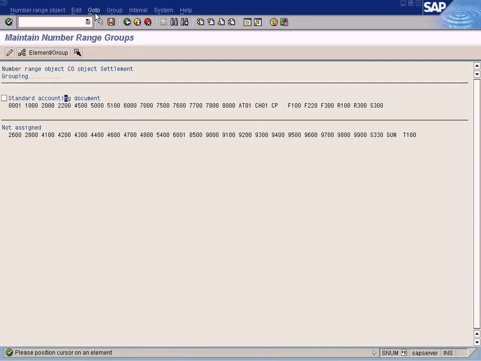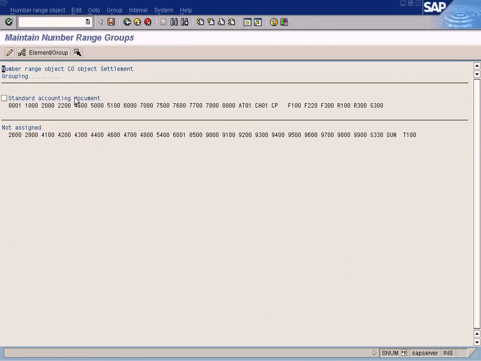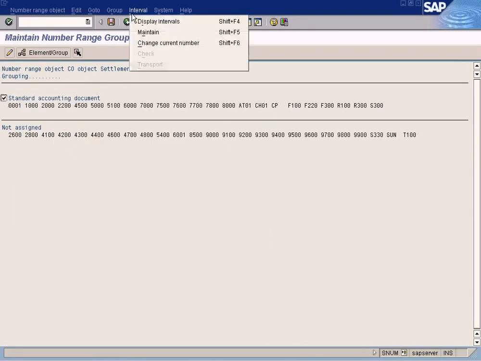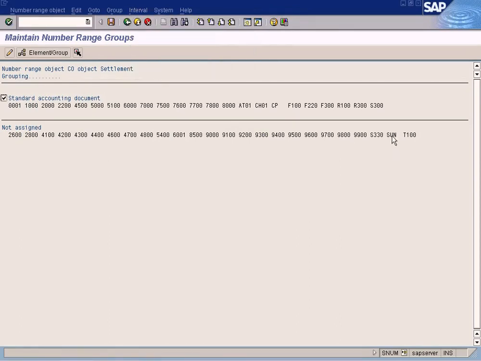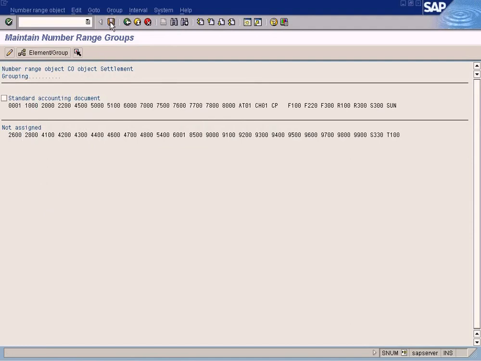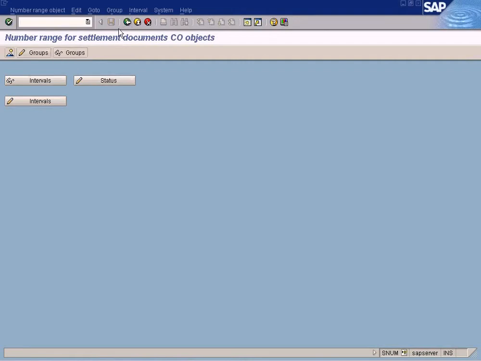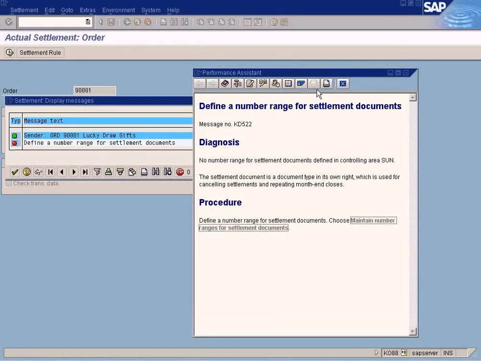Alright, so let us select this and assign it. So it will be using this number range here. Okay, save it, go back. Alright, cancel, run it again.